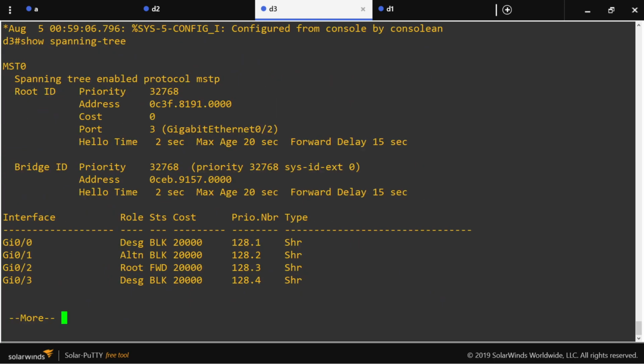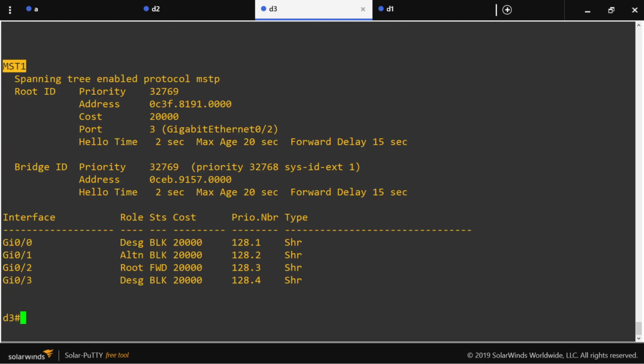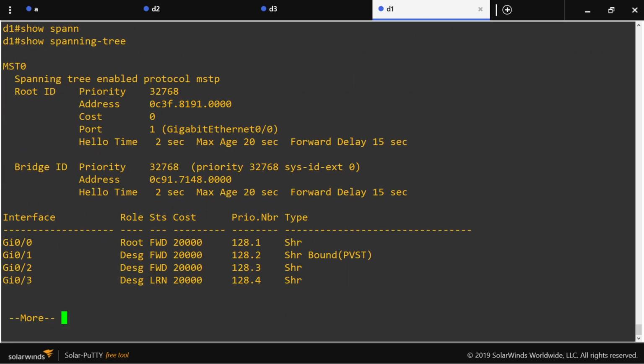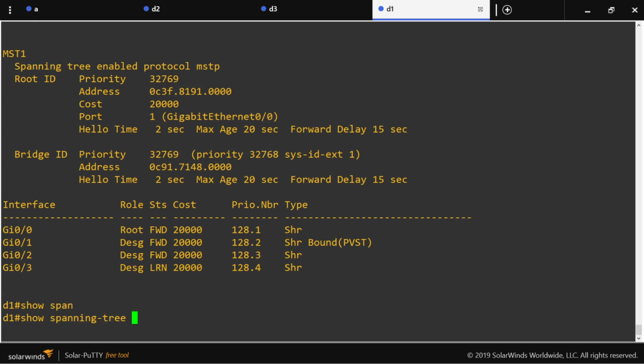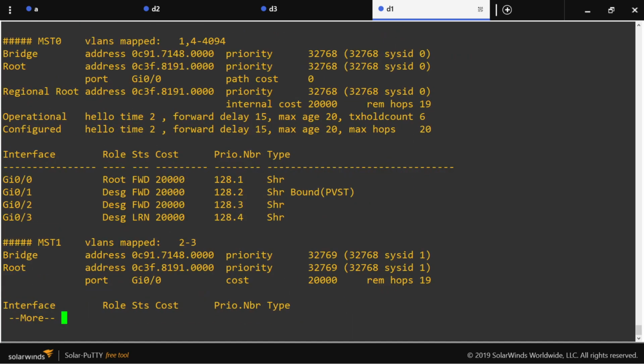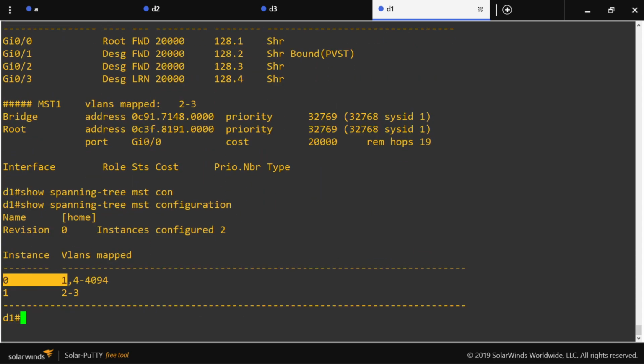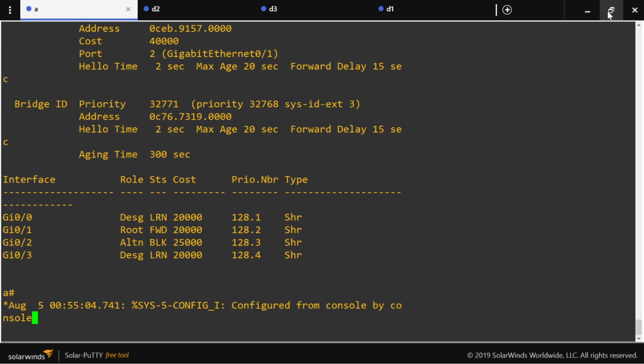Show spanning-tree. Now I have region 0 and region 1. Great. Show spanning-tree mst configuration, and I can see instance 1 with VLANs 2 and 3. Okay, what's next?